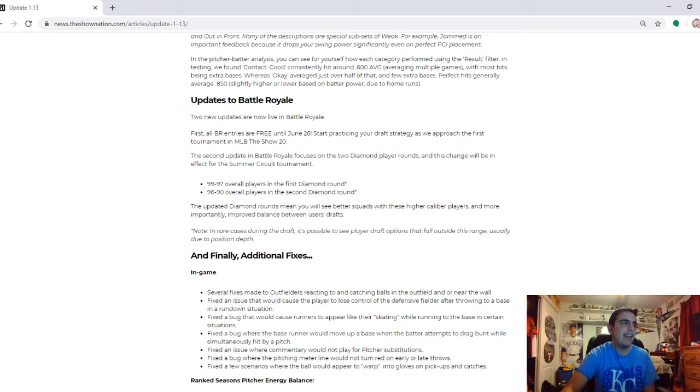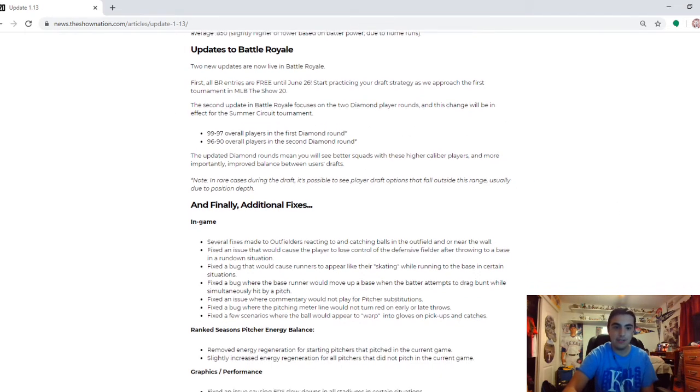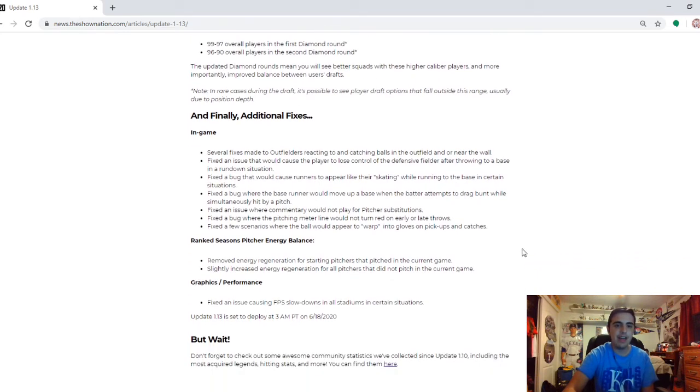So that is going to be in effect for the next while, I believe, in Battle Royale and also throughout the Summer Circuit. Again, it's free, so you guys can practice your drafting. That's going to be pretty huge, I believe.